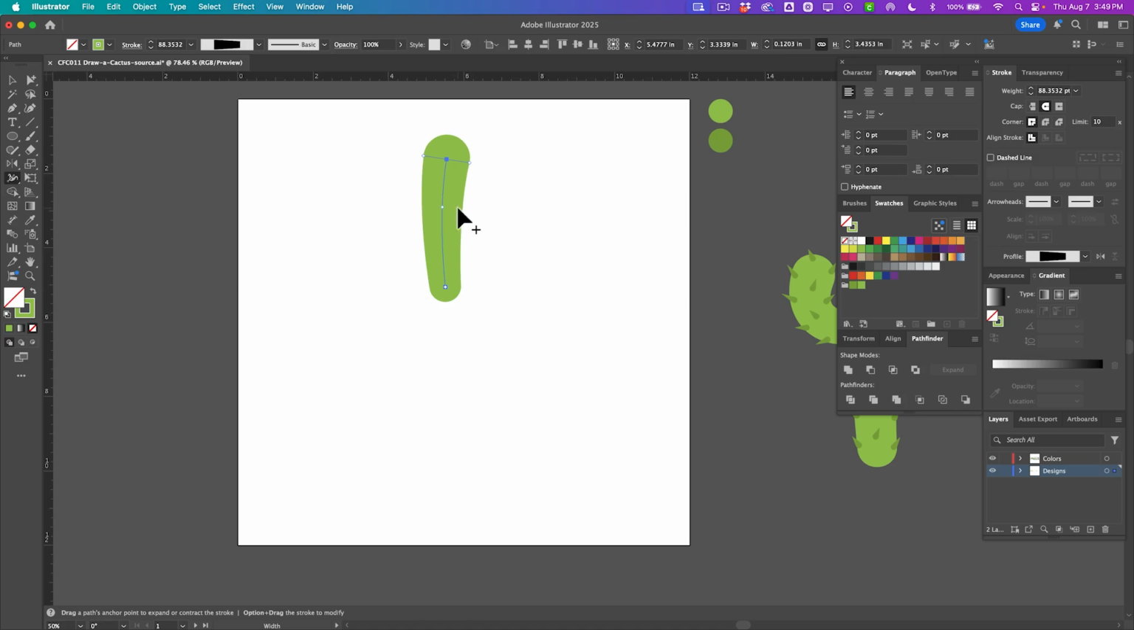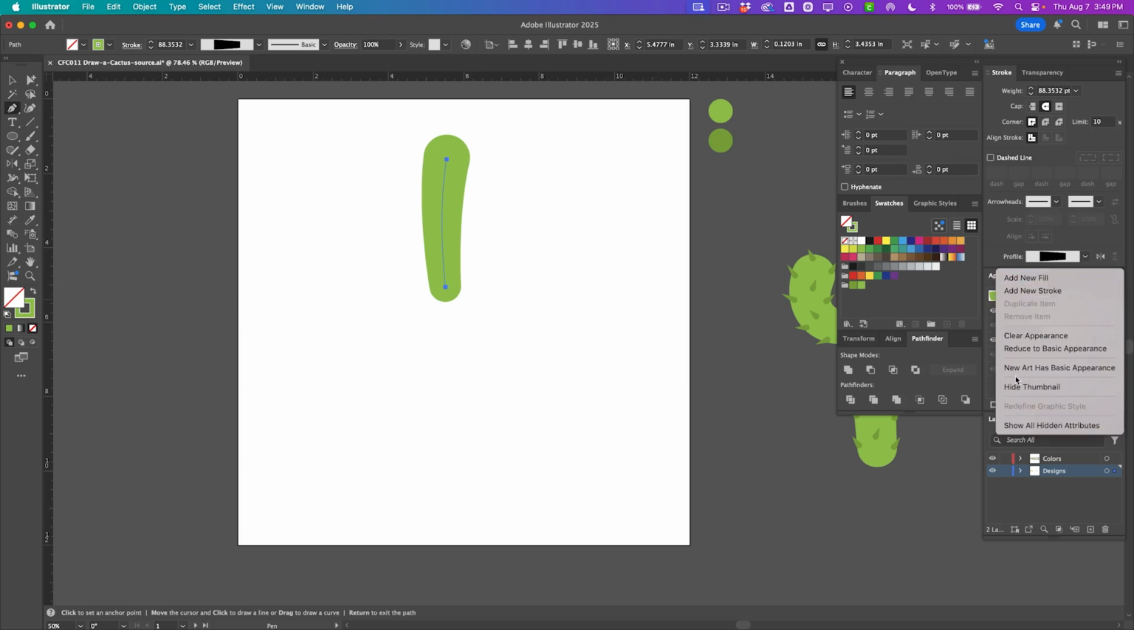So now I'm going to press the P key on my keyboard and come back to the pen tool, and I'm going to continue drawing the arms of my cactus. But before I do that, I'm going to head over to the appearance panel, and I'm going to click this little hamburger icon at the top right. And I'm just going to make sure New Art Has Basic Appearance is not checked. So if this is checked for you, you want to make sure it is not checked.